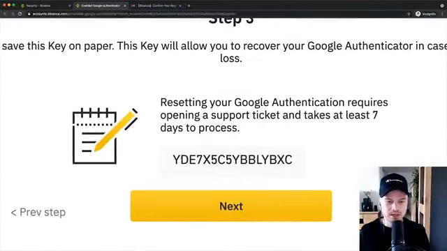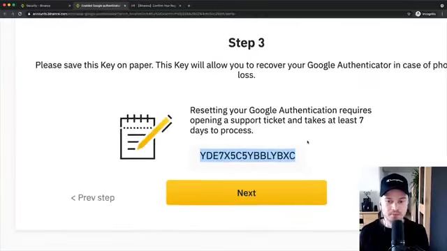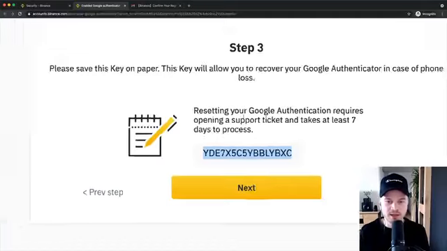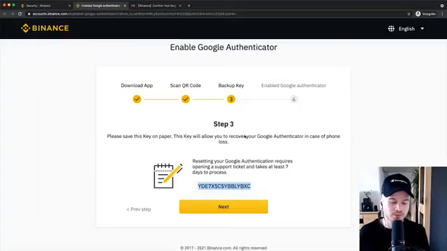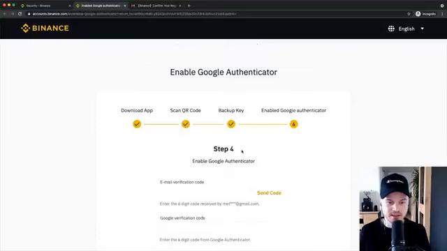So what you want to do is just note this down on a piece of paper somewhere and put it somewhere safe where you're not going to lose it and where only you have access to this code. Because whenever you lose your phone, you will need this code to recover your Binance account by opening a support ticket and telling them that you have lost your phone. So this is very important. Make sure you note this key somewhere safe and that you're not going to lose this key. Then once you've done that, you can click on next and go to the last step here.